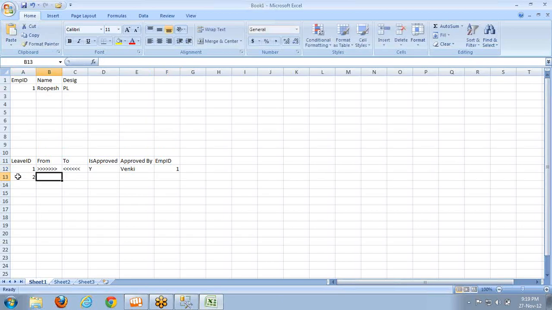If I insert one more employee leave details, and if I take employee ID as 2, this 2 is not present in the master table. This is the parent table, this is the child table. And if I use any ID which is not available in the master table, the parent table, then this key is called an orphan. So this guy does not have a parent here.